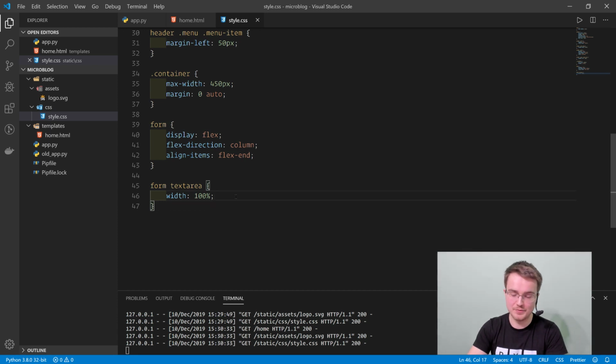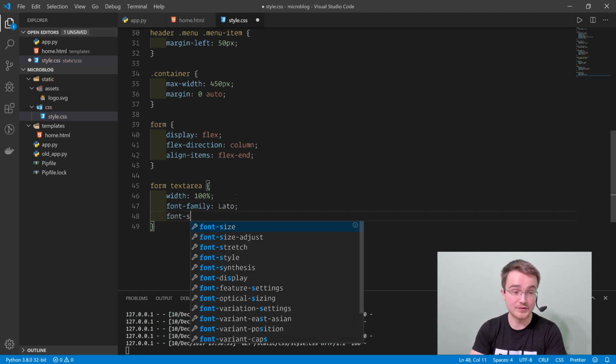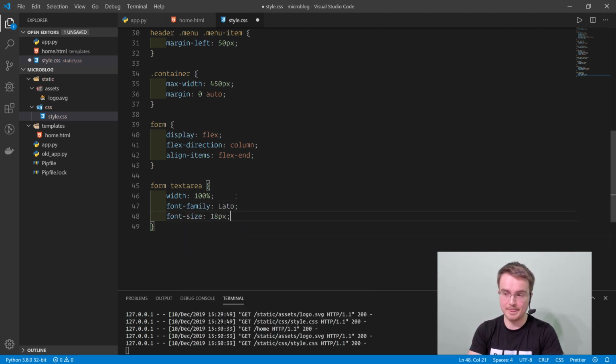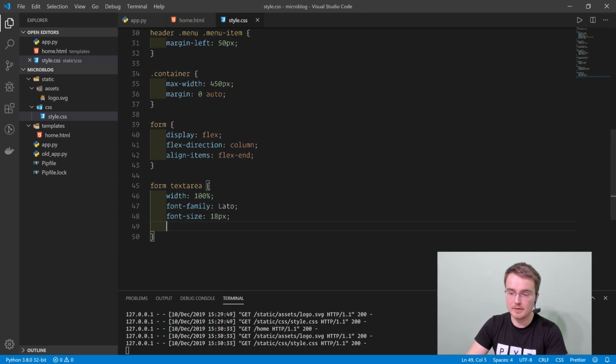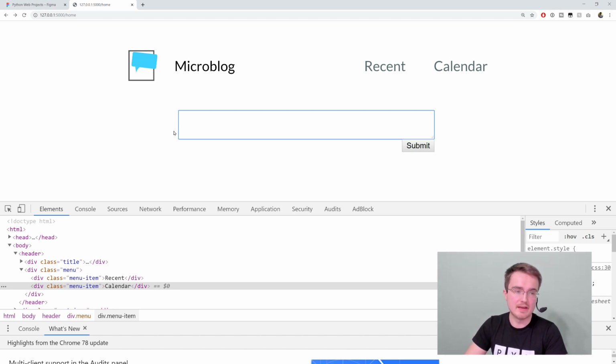Now let's get to styling the text area. We're going to do that the font family is going to be Lato, and the font size is going to be 18 pixels. Then we're going to save, and we're going to go and have a look at it. Why am I doing this? Well, you can see now that when I click into the text area, the cursor is right up to the side of the text area. But indeed, if you start typing something here, you can see that we've changed the font, which is awesome.